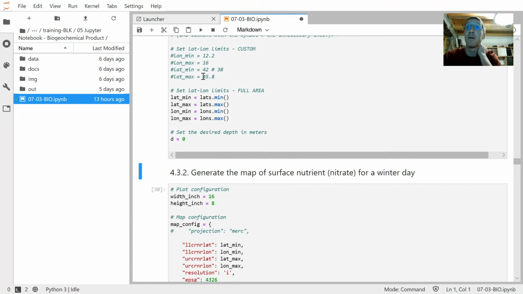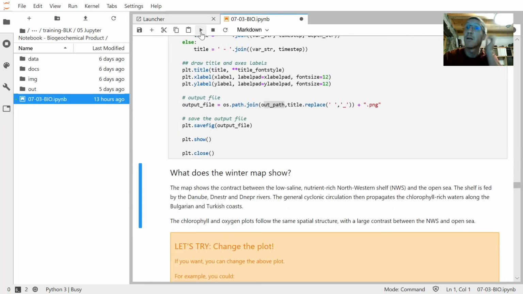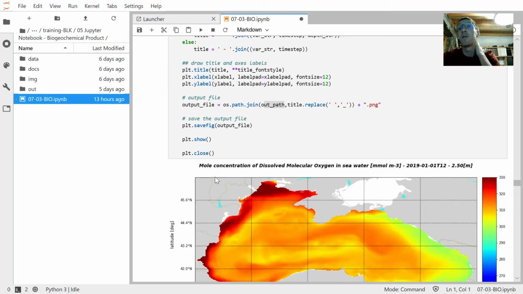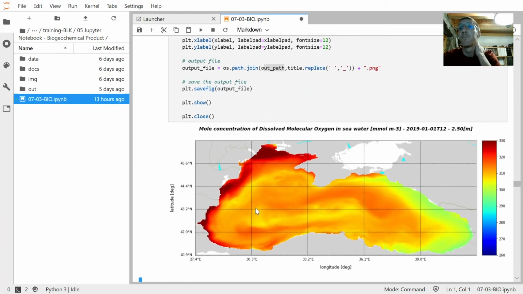And then let's generate a plot by running the next cell. And now we should have the plot of the oxygen. We didn't change the layer, so it's still the surface. And you can see now the title changed and the content changed. We have the color bar between 260 and 330. And we can see that there's a lot of oxygen on the northwestern shelf in winter, about 300, 330, with high concentrations, and then it's a little bit less, like 310 maybe, in the central open sea.